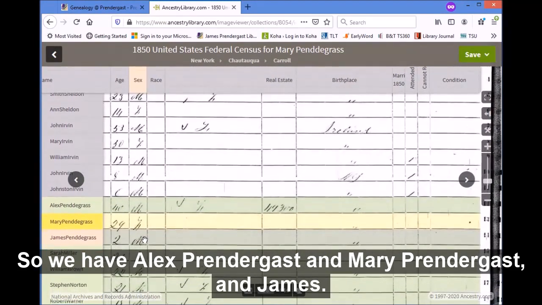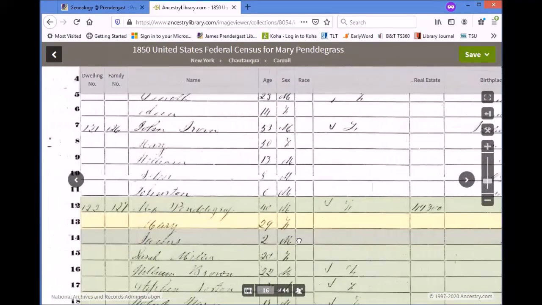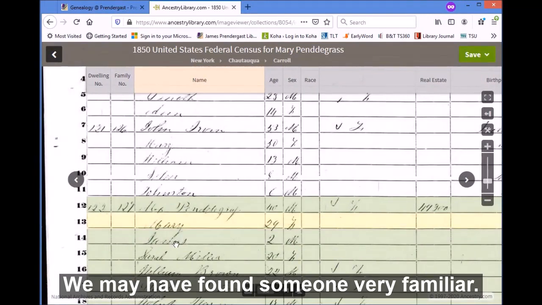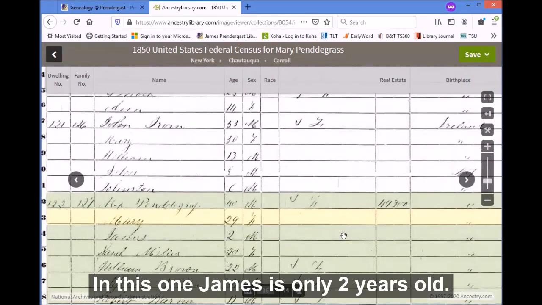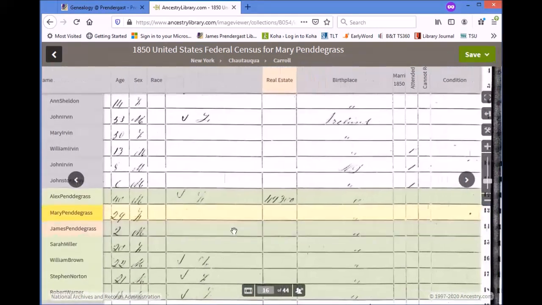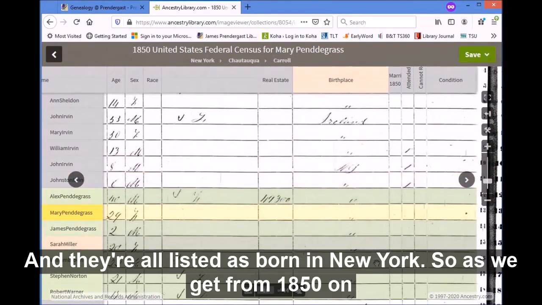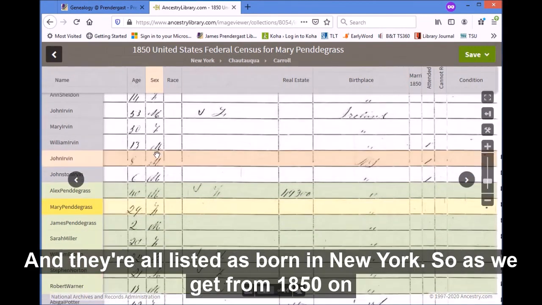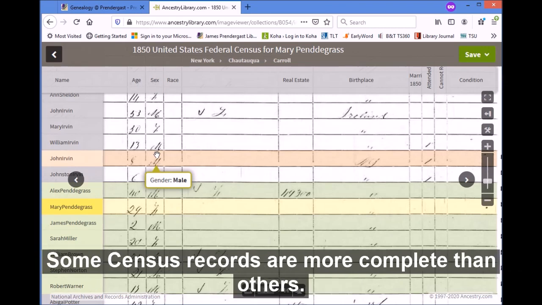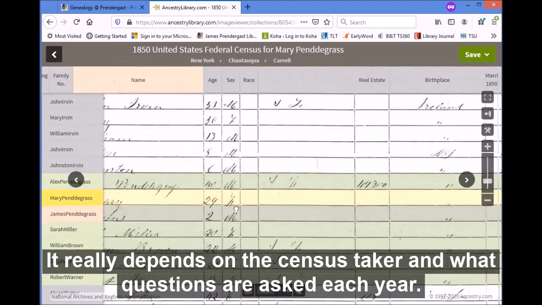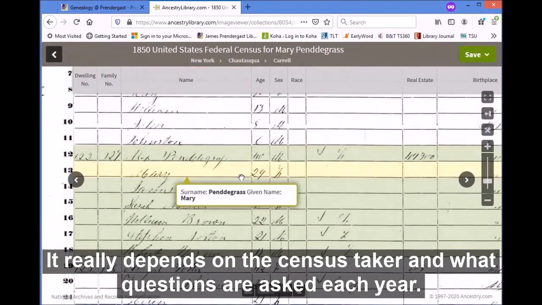So let's go back to, so we have Alex Prendergast and Mary Prendergast. And James, I think we may have found someone very familiar. In this one, James is only 2 years old. And they're all listed as born in New York. So as we get from 1850 on, this is the kind of information that you can find in the census records. Some census records are more complete than others. It really depends on the census taker and what questions are asked each year.